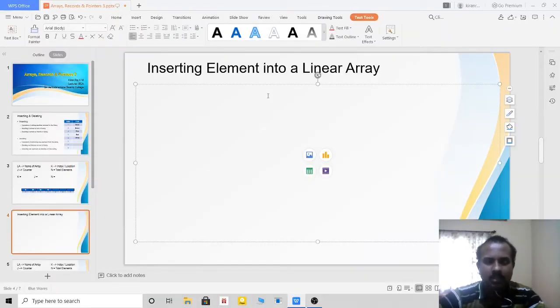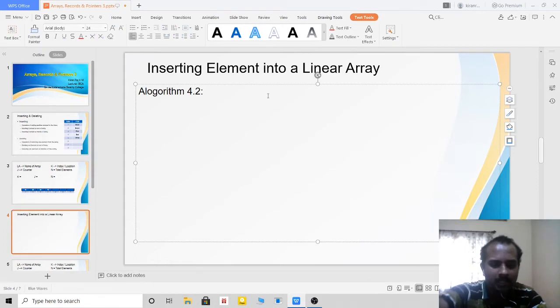Okay, let me write the algorithm here. Again, an algorithm always starts with two things, that is, one is the description of the algorithm, that you have to write what it is going to do, then you have to write the algorithm. So I have the algorithm number, that is algorithm 4.2, since it is the second algorithm in your textbook. Then let me write what I am going to do. So let me write, that is comment, inserting into array or inserting into linear array.